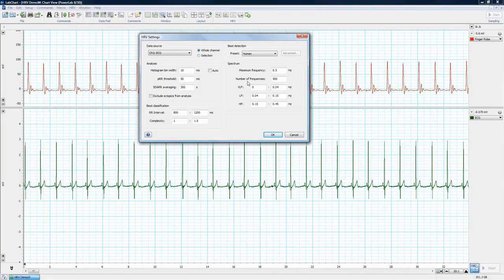Also, what are our thresholds for our different frequency bands? What do I consider to be very low frequency? What do I consider to be low frequency? What do I consider to be high frequency? And for any of you who are just learning HRV, these different bands have different meanings of what's going on with the actual analysis.